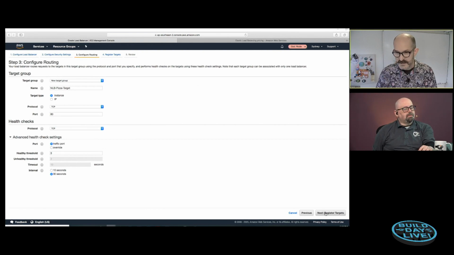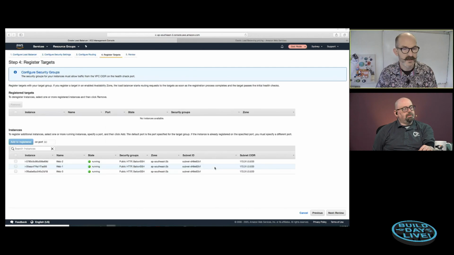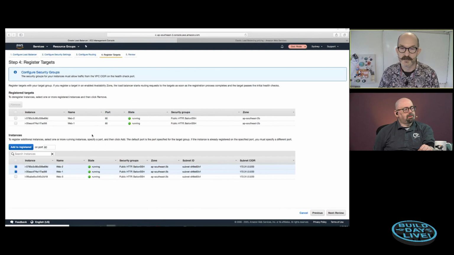Next step is registering targets. So what things are going to be members of my target group for this load balancer? I have 2 web servers here called Web 1 and 2 that both have exactly the same configuration of my Al's Pizza website on them. So I'm going to add them to the registered targets. These EC2 instances you can see have HTTP access from the internet allowed for them. HTTP access will happen from the load balancer.